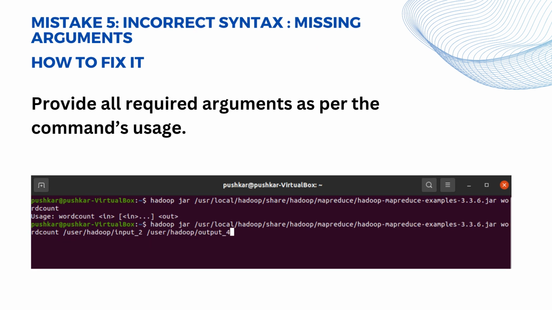Fixing this error is straightforward. Ensure that all the required arguments are provided in the command. By adding the input path and the output path with this correction, the command will execute successfully and the word count program will process the data as expected.